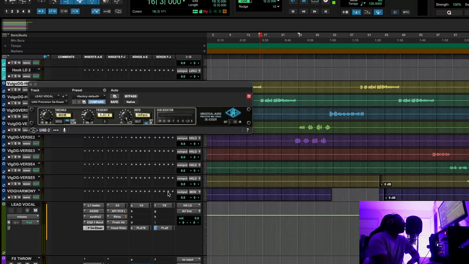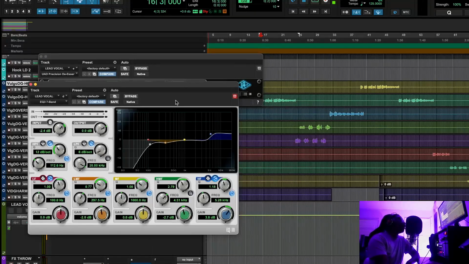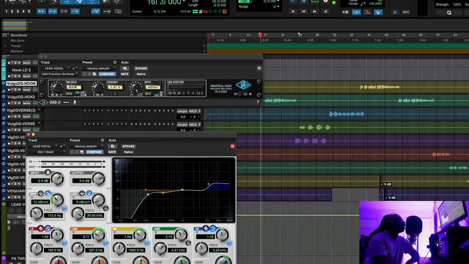So what I'm doing is EQing into the compression. You see, I got a high shelf, right? And the high shelf pretty much is intersecting with the de-esser.